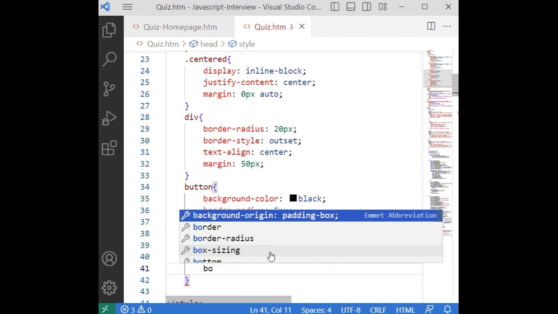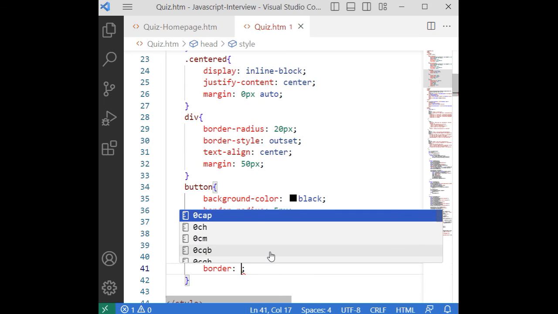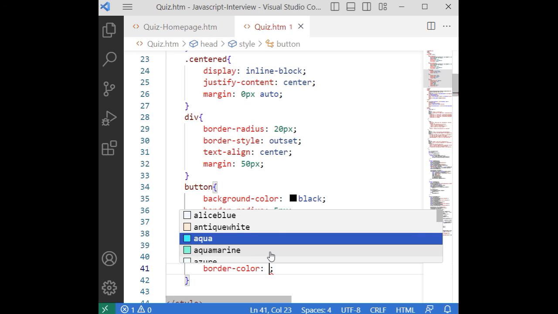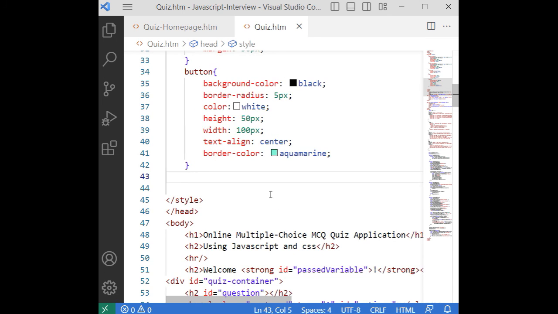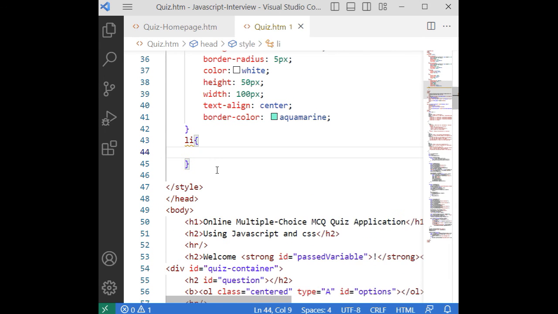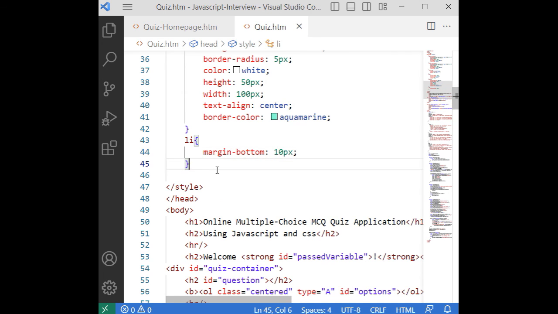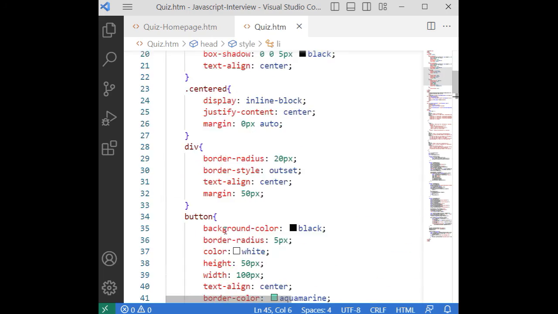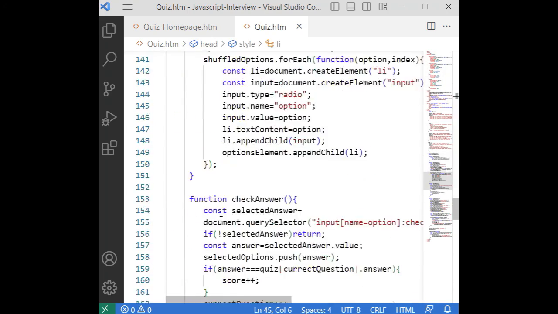And border color, border color is something aquamarine. Let's do this one. And what else we have? The list items also. Margin bottom 10 pixels. That's it. We have done the complete coding part of our application.